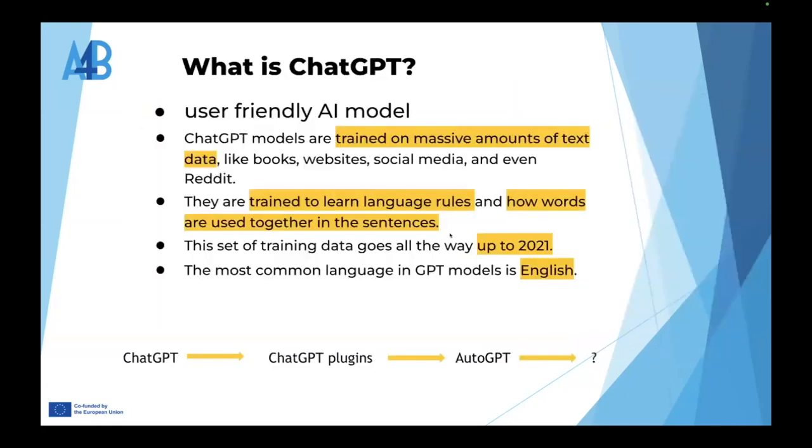Okay, so what is ChatGPT? Because it's really a base. It's a user-friendly AI model, and ChatGPT models. Now in the free version we have ChatGPT 3.5. In the paid version we can play with ChatGPT 4. I will show you ChatGPT 4 in a few seconds.